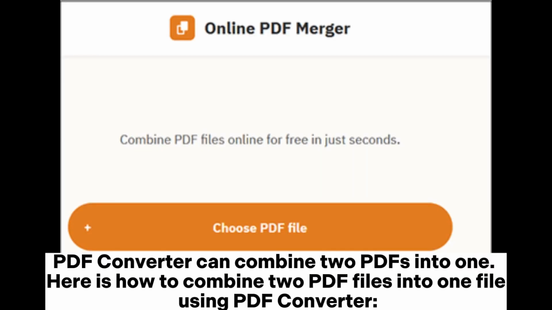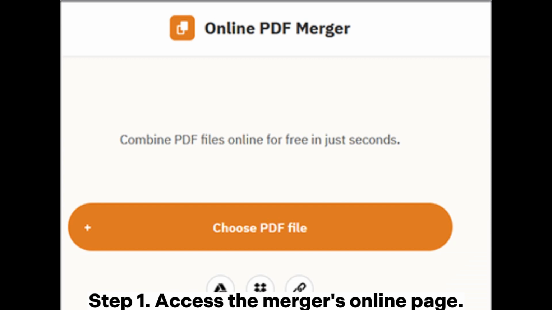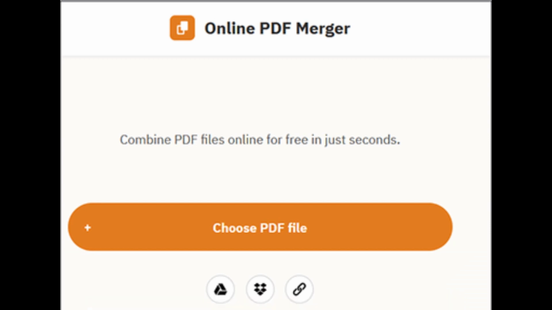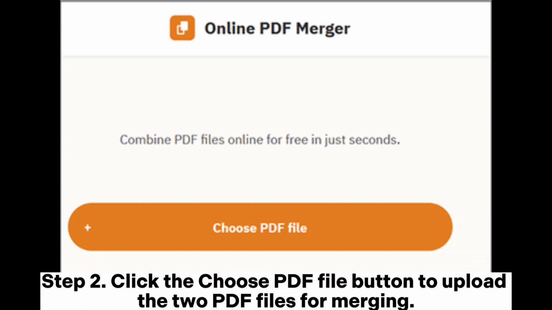PDF Converter can combine two PDFs into one. Here is how to combine two PDF files into one file using PDF Converter. Step 1. Access the merger's online page. Step 2. Click the Choose PDF File button to upload the two PDF files for merging.